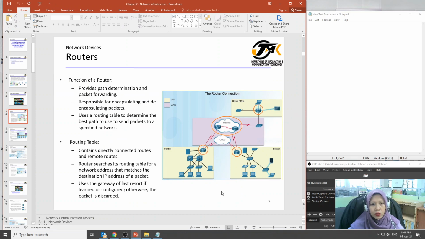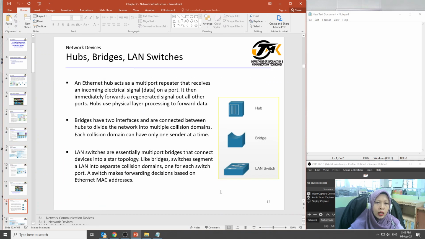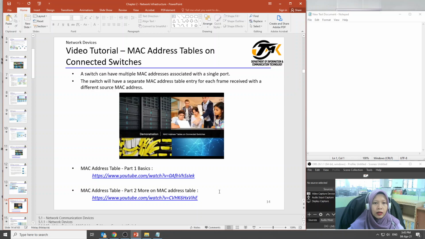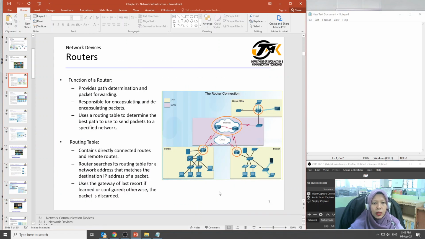Okay, now I will skip this one. Now we go to the type of network devices. So you have a router, you have hub, bridges, and LAN. I will go to router first. So what is a router? What is the function of a router? As you can see here in this diagram, router usually put in the middle of the network. As you can see, this is central, this is branch, branch, central, and home office. So all this is a remote office. Router must be the last connection to go to the internet or to go to the cloud.